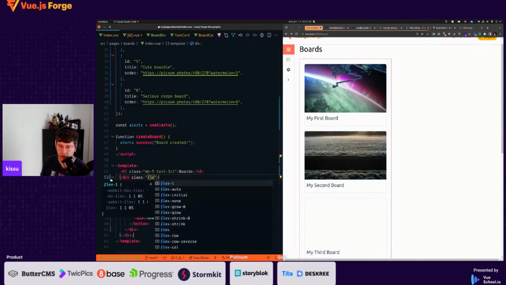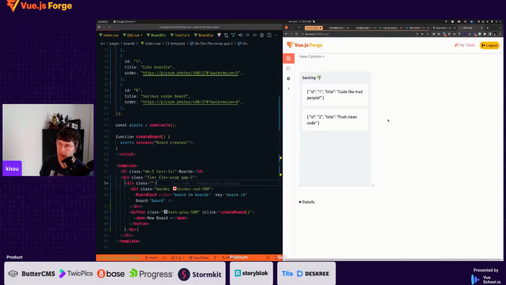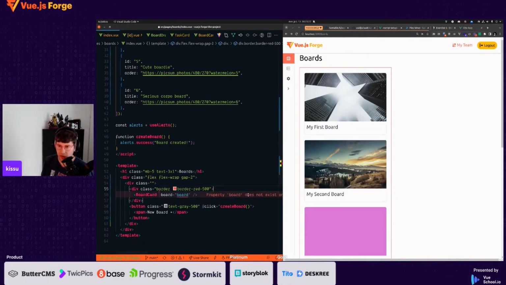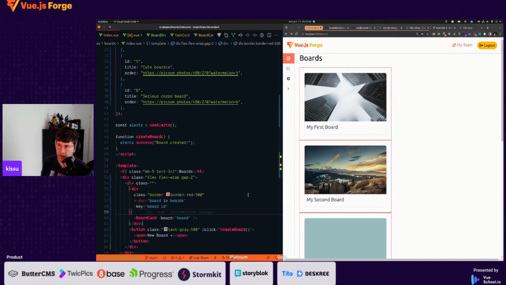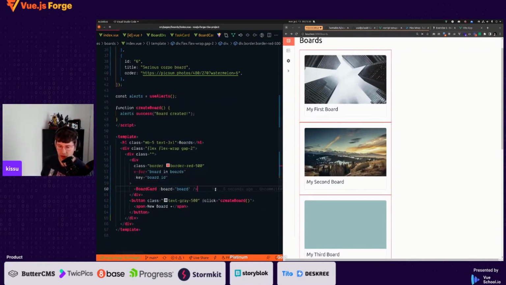So let's put a flex here, flex wrap, and then a gap of 2. And that way we don't need to have any kind of flex here. So do we have something that is what I want? No, not at all. So we have some boards, and I saw a suggestion saying that we may just move the board out of there and have it here. Yeah, that way we have all of the cards. Then we have our board ID, we have our board.